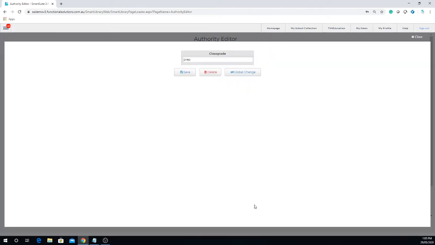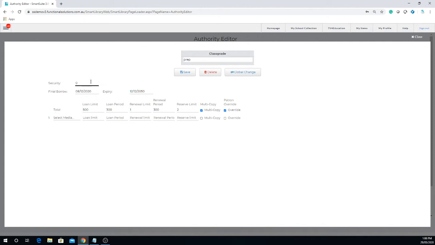Let's go back to the preps. And something we haven't talked about is the security. So everyone by default has a security of 0. What does 0 mean? 0 means that they can borrow anything that has a security of 0. So all your books by default will be 0.